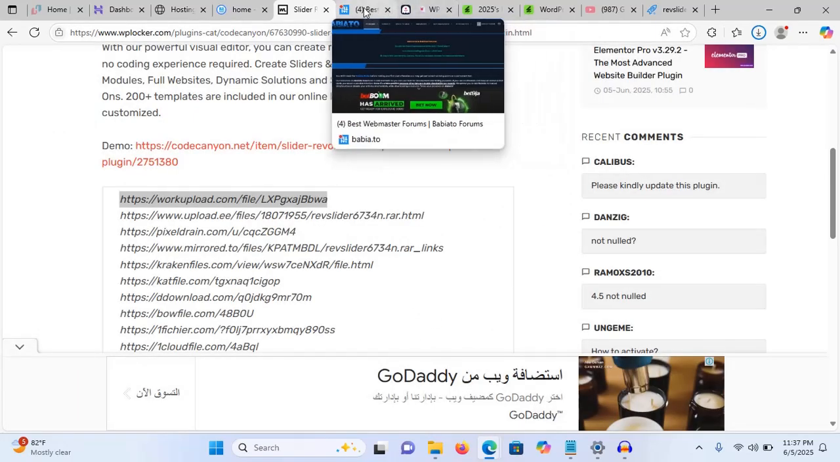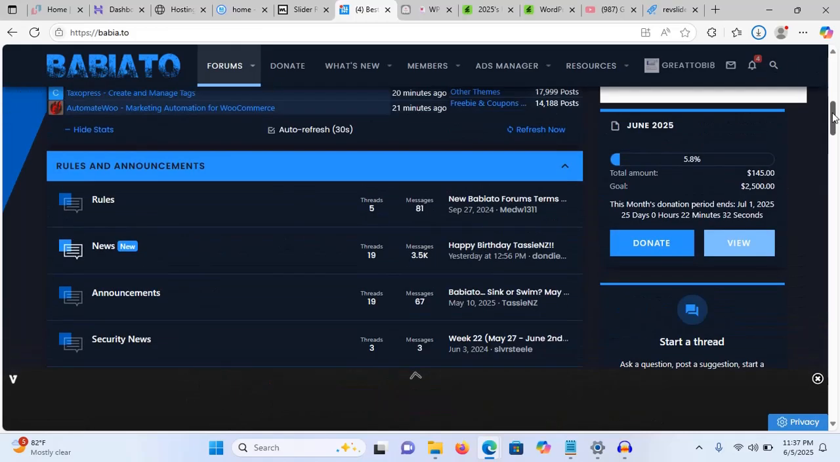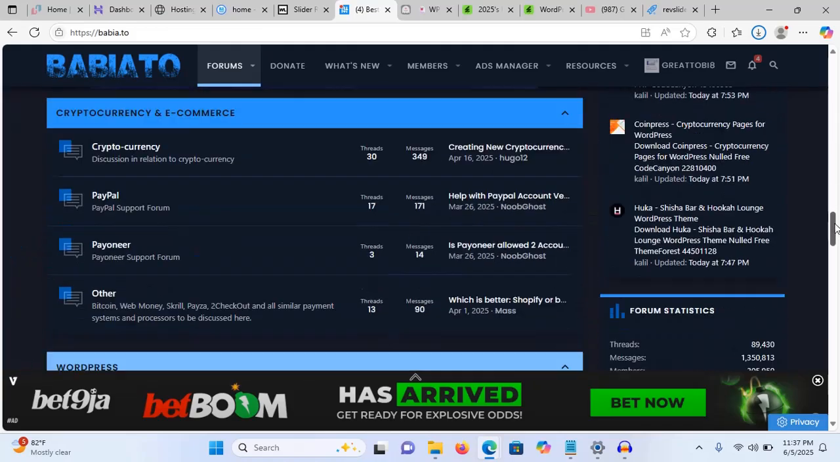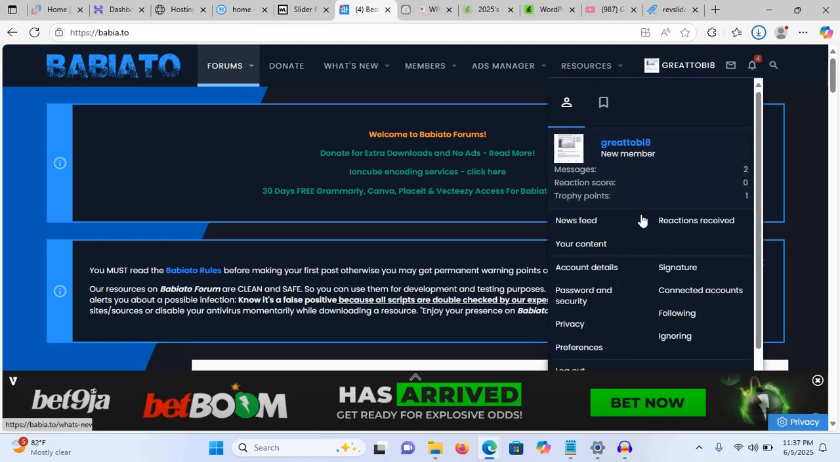The next website I want to show you here is called Barbier2. Barbier2 is also a very helpful and very powerful website for getting premium themes and plugins for WordPress. You can also use their search feature, or you can also browse through their directory. So one thing about Barbier2 is that before you can get anything from here, you need to create an account. As you can see, I already have an account with them.